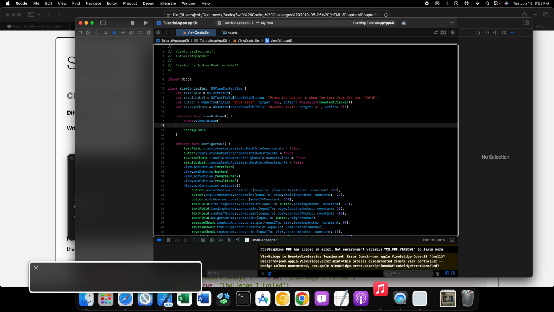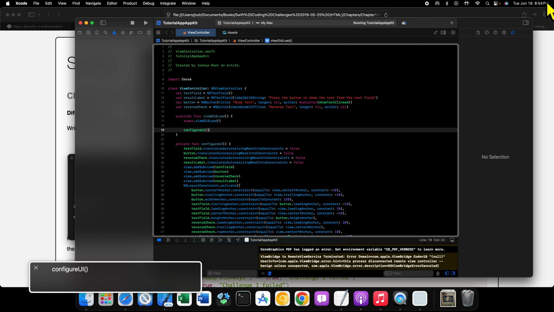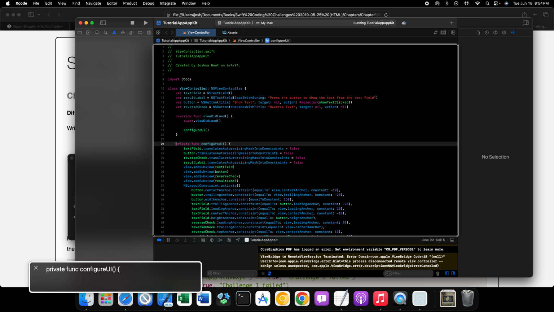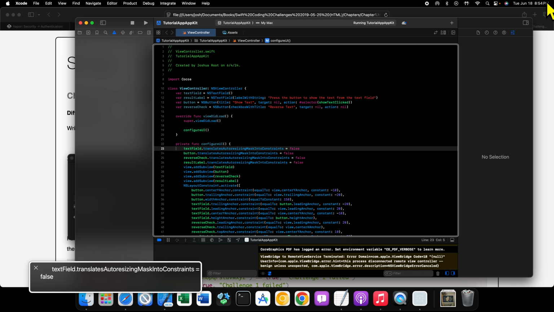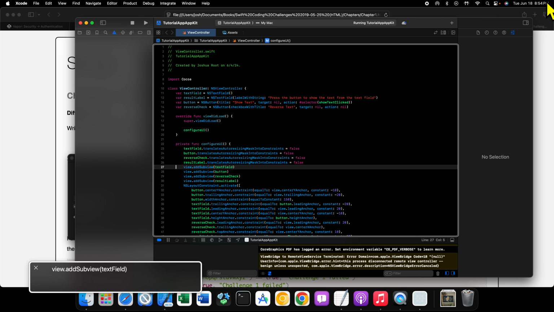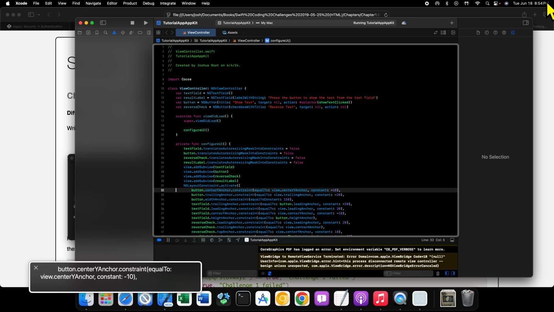Now inside of our viewDidLoad, I have a configureUI method called. And what we're doing inside of configureUI is enabling our programmatic constraints, which I've done already for us. So translatesAutoresizingMaskIntoConstraints equals false for all of our user interface components. And then we're having them added to the view as a subview, which again, I've already done. And then we are setting up the constraints for our controls.